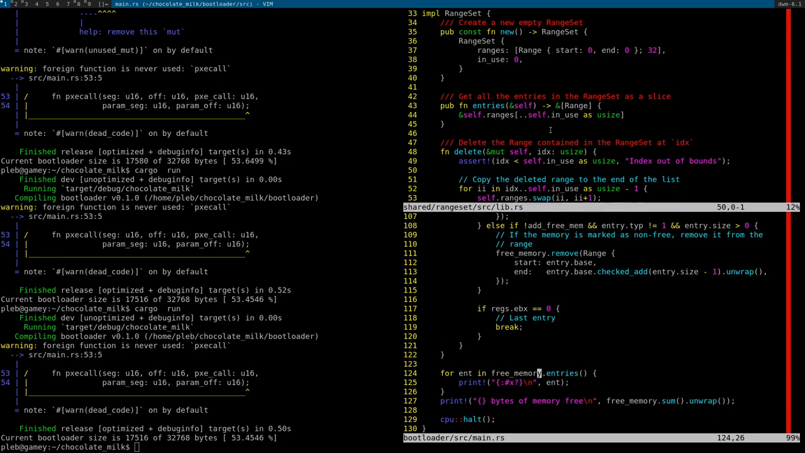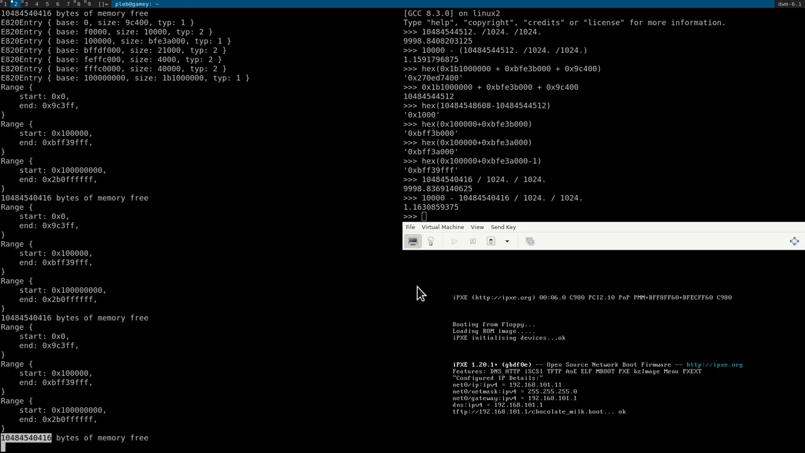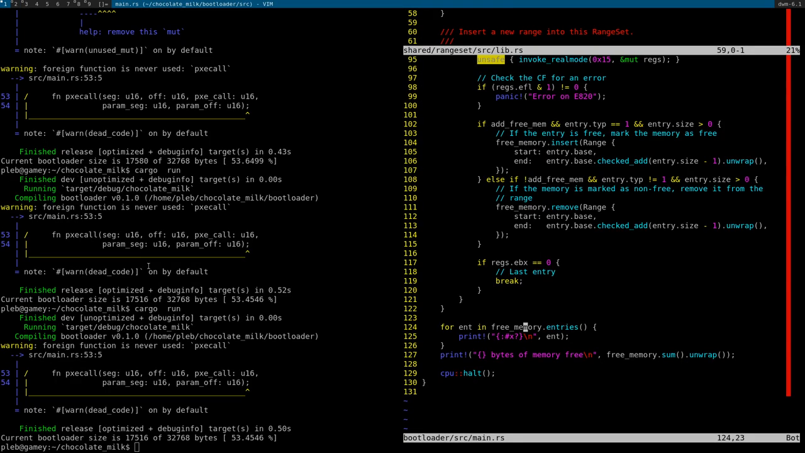Now, we have to remove some stuff. We have to remove what is used by the bootloader. Because if you see in here, it says 0 to 9C3FF is available for use. Well, that's not true. Our bootloader is actually in that range and our stack. So we're going to make some room for the stack. I think we can get by giving us a couple hundred bytes for the stack. So probably 1K is sufficient for our stack.